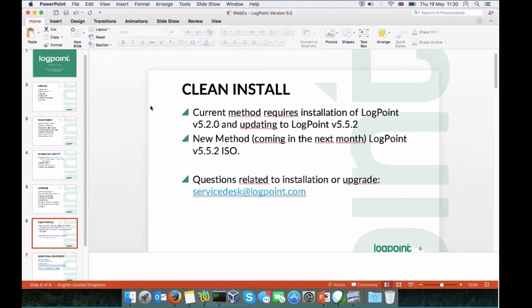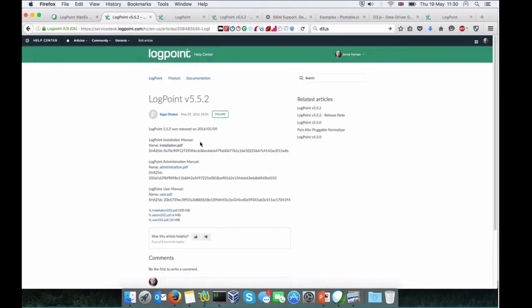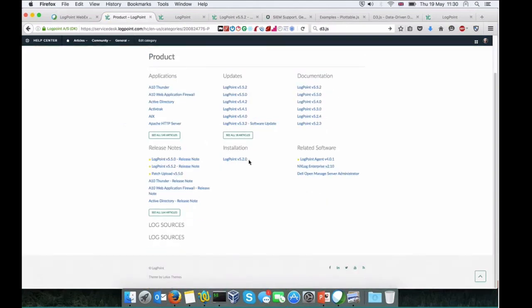And then apart from the upgrade side, we have a clean installation. So at the moment, if you look on the Help Center page, you probably see that we only have an ISO image of LogPoint version 5.2.0. We are working hard to change this. So we're looking to, at least by mid-June, release LogPoint version 5.5.2 as an ISO. So that's what we're aiming for right now.